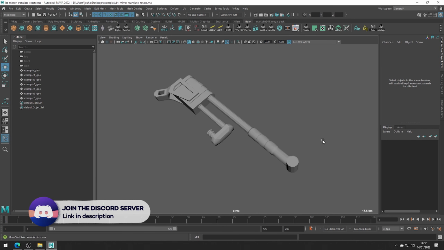Today will be a quick tutorial on the mirror, translate, and/or rotation bonus tool for Maya.